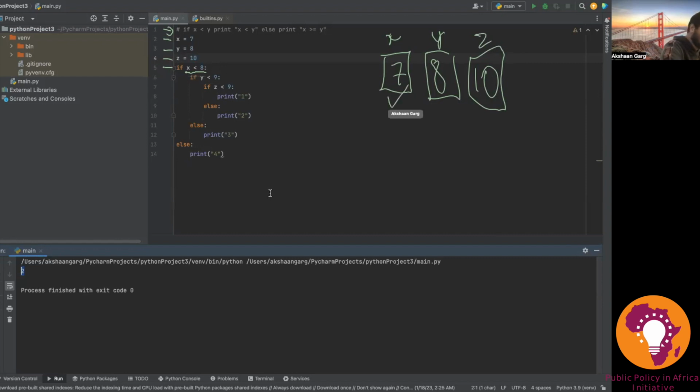So is x less than 8? Yes, right? So if something is true, we go to the indented part. So we go inside, right? If y less than 9. So is y less than 9? Yes, right? So we check the colon and we go inside to the indented part. Now, if z is less than 9, is z less than 9? No, right? So we skip what is inside here and we go to the else statement and we do what is inside the else statement, right? So that is what happens. We get print 2.